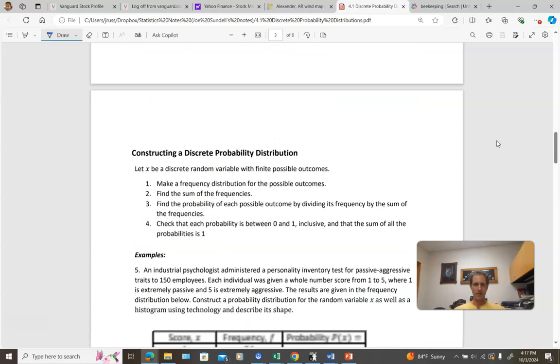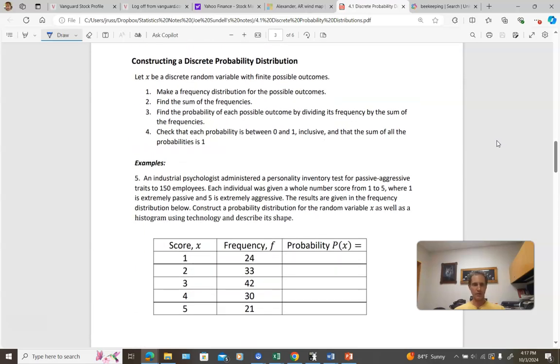Okay. All right, so let's look at how we could construct one. And by the way, guys, I'm going to try to do this one in just one video. Okay, so if we're going to actually not destruct, but construct a discrete probability distribution, then you're going to make a frequency distribution for the possible outcomes. Okay, so we have an example right here.